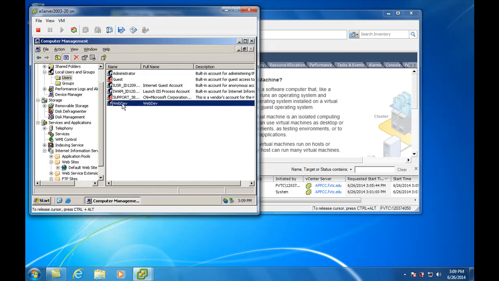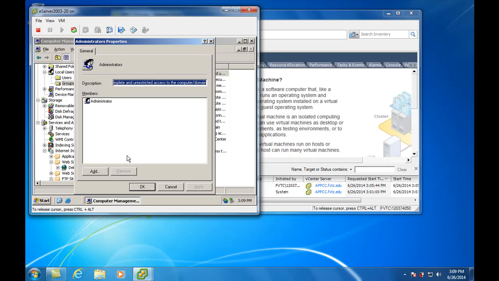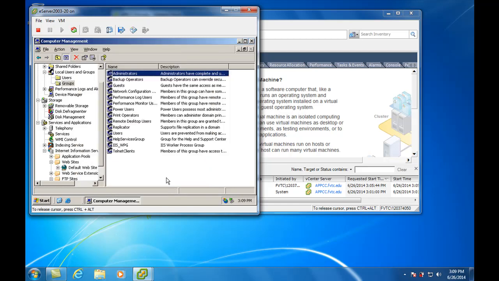So I've got a new user called webdev. In groups, there's an administrator group, and he's not in there. I don't want him in there. This is just a web developer, and I want that web developer to transmit files from his computer to our web server. I really don't want that user to remote desktop and install stuff or anything. So right now it's a limited user.